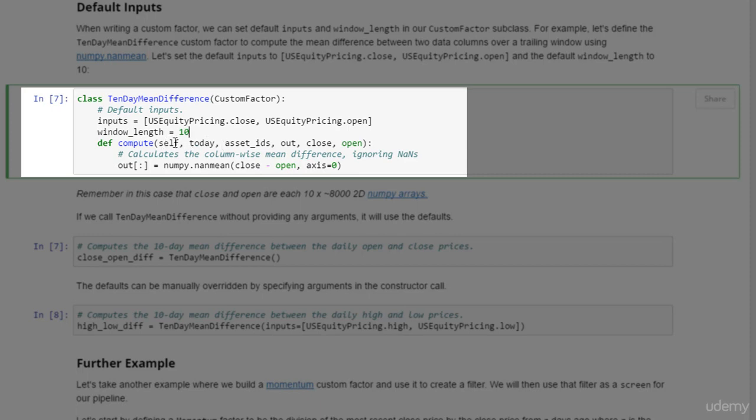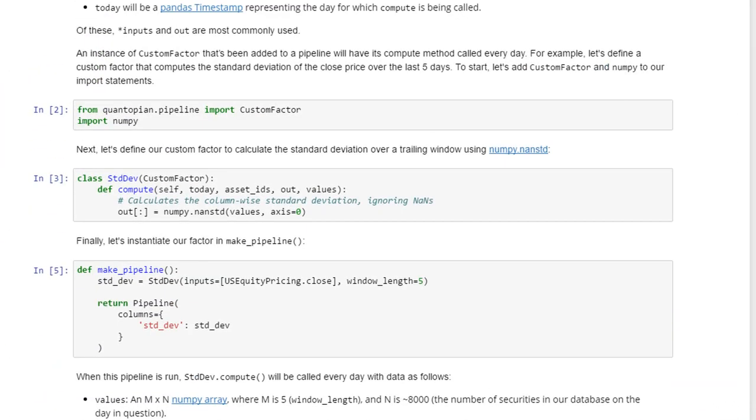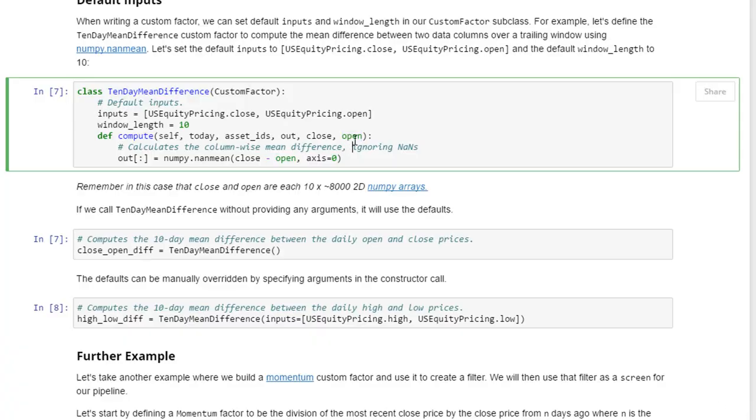Again, we have this self, today, asset_ids, out, close, but there's a slight difference. There's an open here. So let's compare this to what we had earlier. We had self, today, asset_ids, out and values. Here, instead of values, we have two that we define here, the close as well as the open. So under out, we just calculate the mean between close and open for the last 10 days, with the axis of 0. Remember, in this case, close and open are each a 2D numpy array of 10 times roughly 8,000.